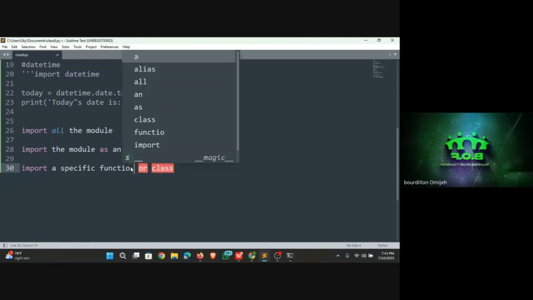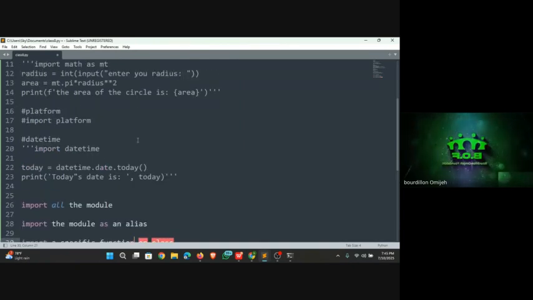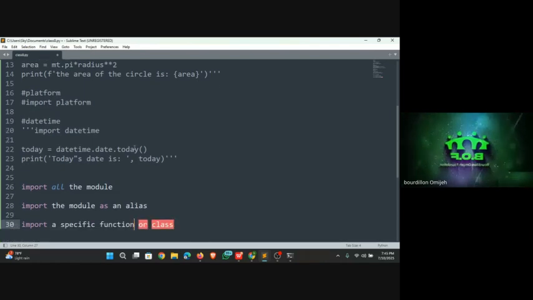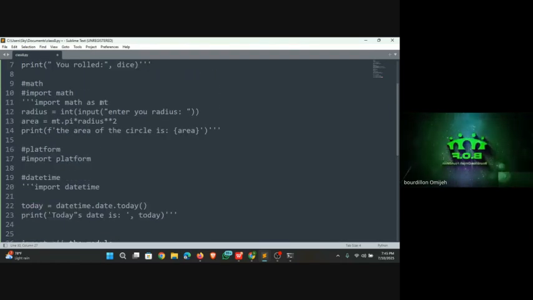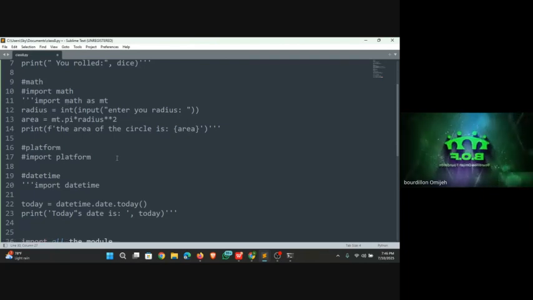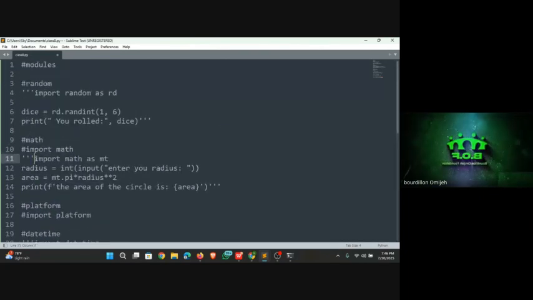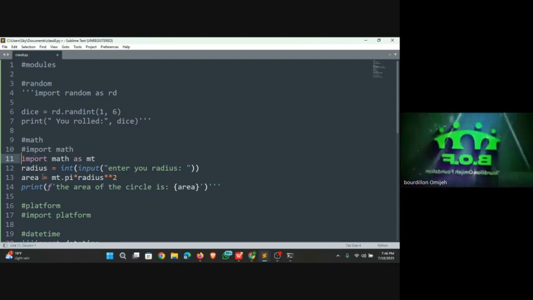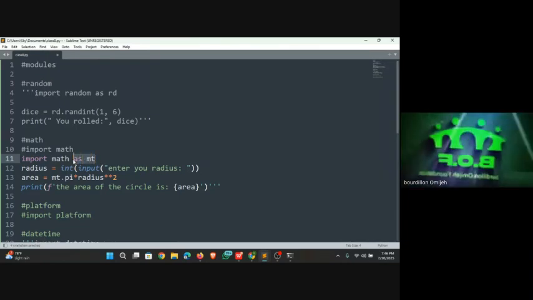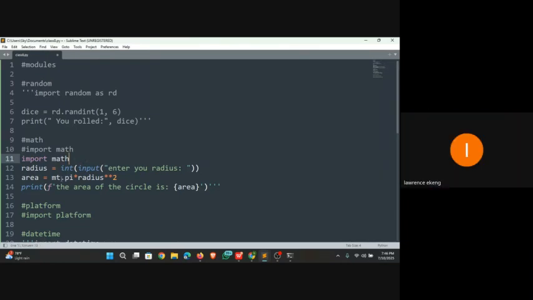So now let me explain what we did there. We imported the math module with an alias, right? We imported it as mt. We could have easily just done import math. So I can do this. If I say import math and then I remove as mt, anywhere I'm supposed to use that module, I would put math there instead of mt.